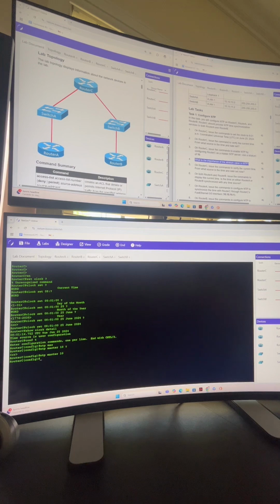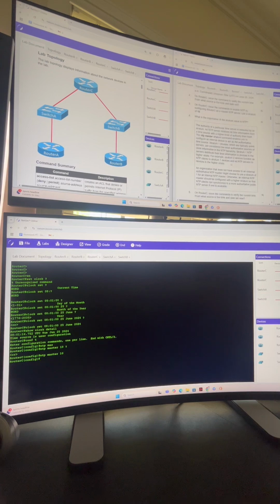Number 4 in Boson says, what is the importance of stratum values in NTP? Well, stratum value specifies the authority of this NTP server. So the lower the stratum, the higher the believability, I would say, of the time source. So let's see what Boson is going to say.